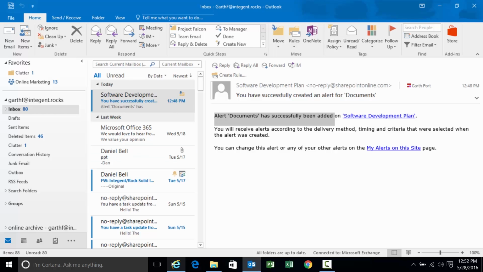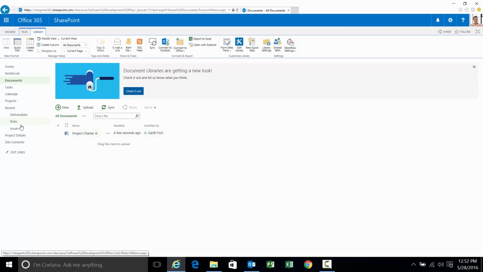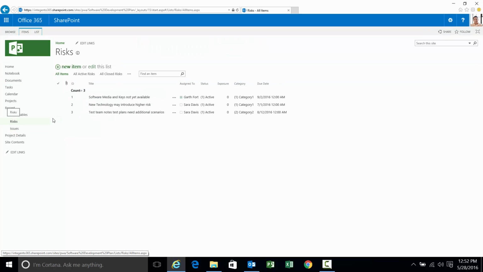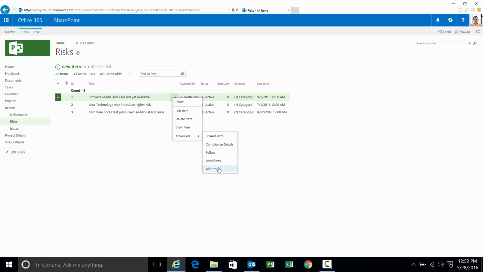All right. Let's go ahead to the issues list. Let's talk about risks. In the risk list, there are a couple of options here. We can set risk alerts on the item or the library. Let's set one on the item first. Click on the ellipsis next to the item. From the submenu, I can select Alert Me.